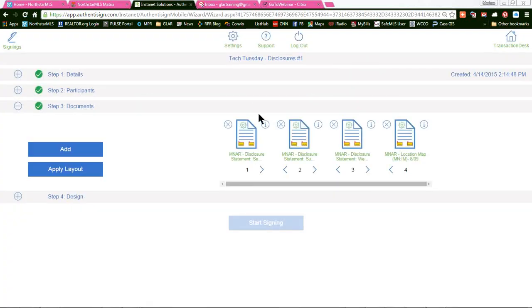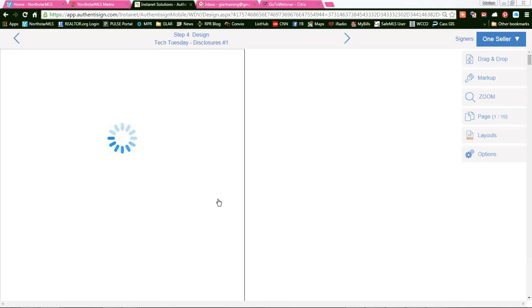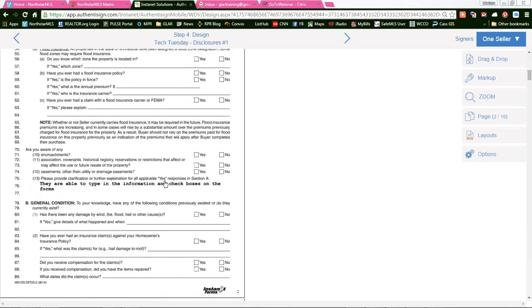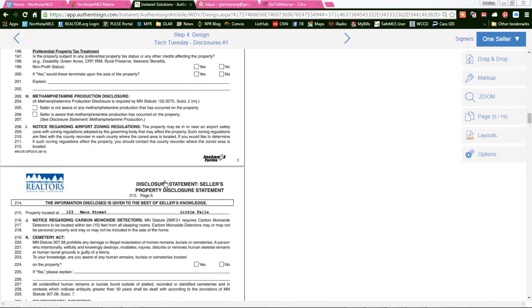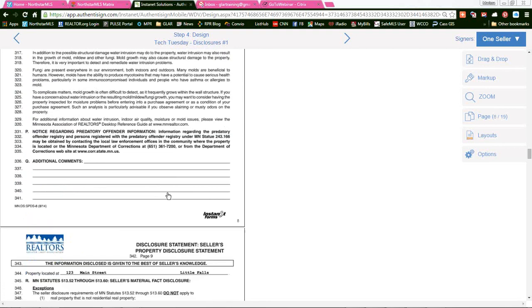And then if I wanted to at this point, I could move the forms around by using these little arrows. I'm going to keep the order the same at this point, and then I'm going to click the plus sign next to design, and it's going to prepare the document for me. And then once the document is pulled up, I can scroll through, and I'm just going to make sure that the signing blanks are in the right spot, or if I need to add them, I can do so at this point as well.